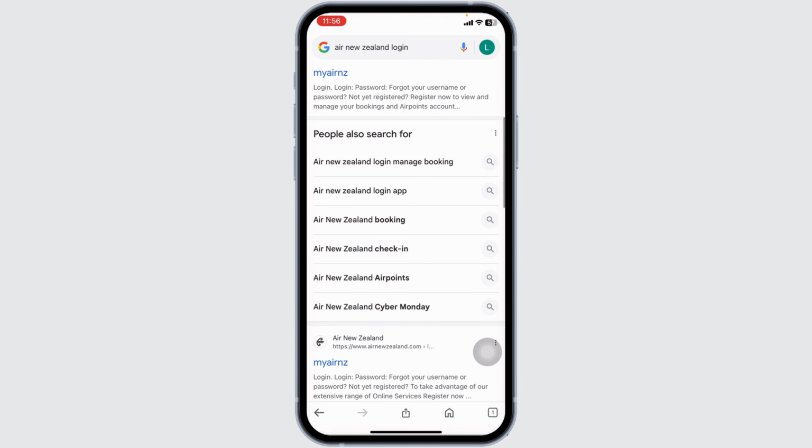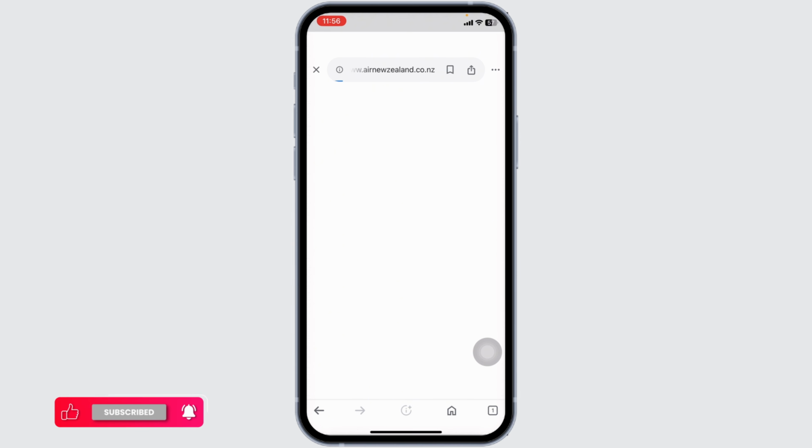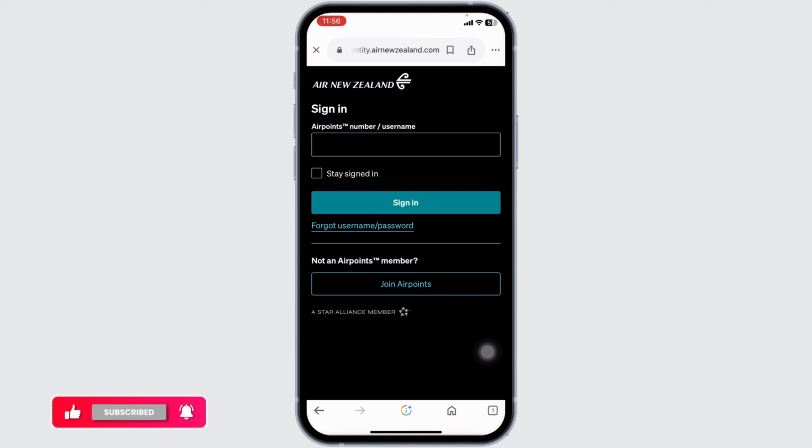Different website links will appear. Navigate to this one website option, yournewzealand.co. Open it. With that, you will be directed to the login page. Now from here, you can easily get access to your account.